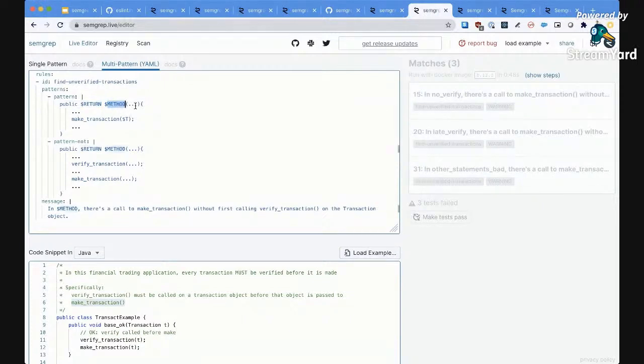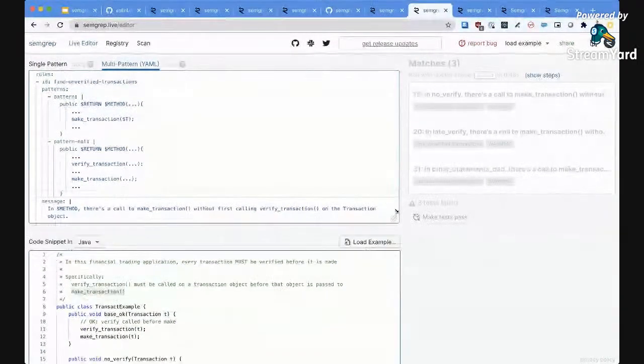Method call, I don't care about what its arguments are. I actually don't care what code precedes make transaction, and I don't care about what code comes after it. So here are calls to make transaction. I want to find all the matches to this. But if verified transaction occurs before make, then we're fine. Don't fire. So this is a very quick way to encode some of this business logic.